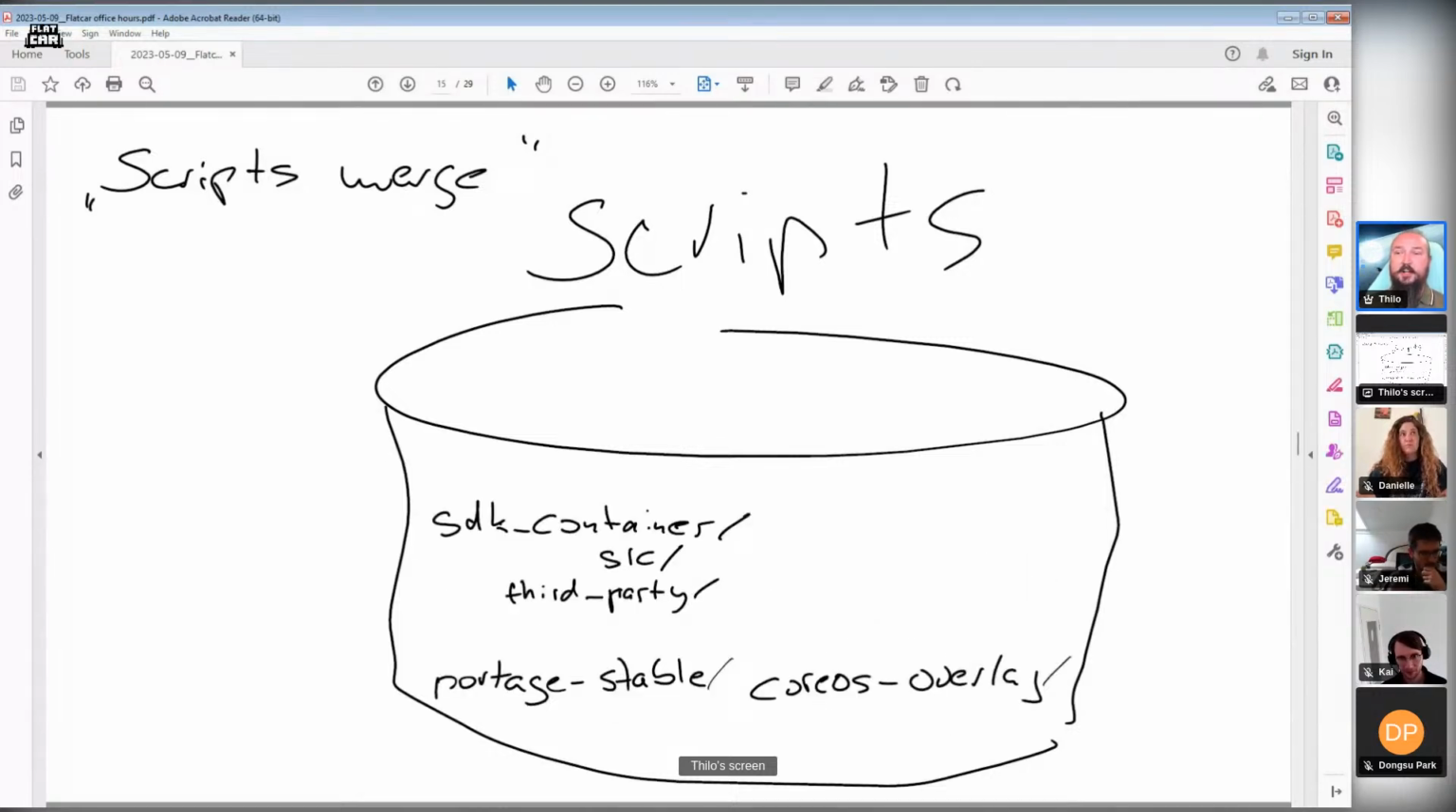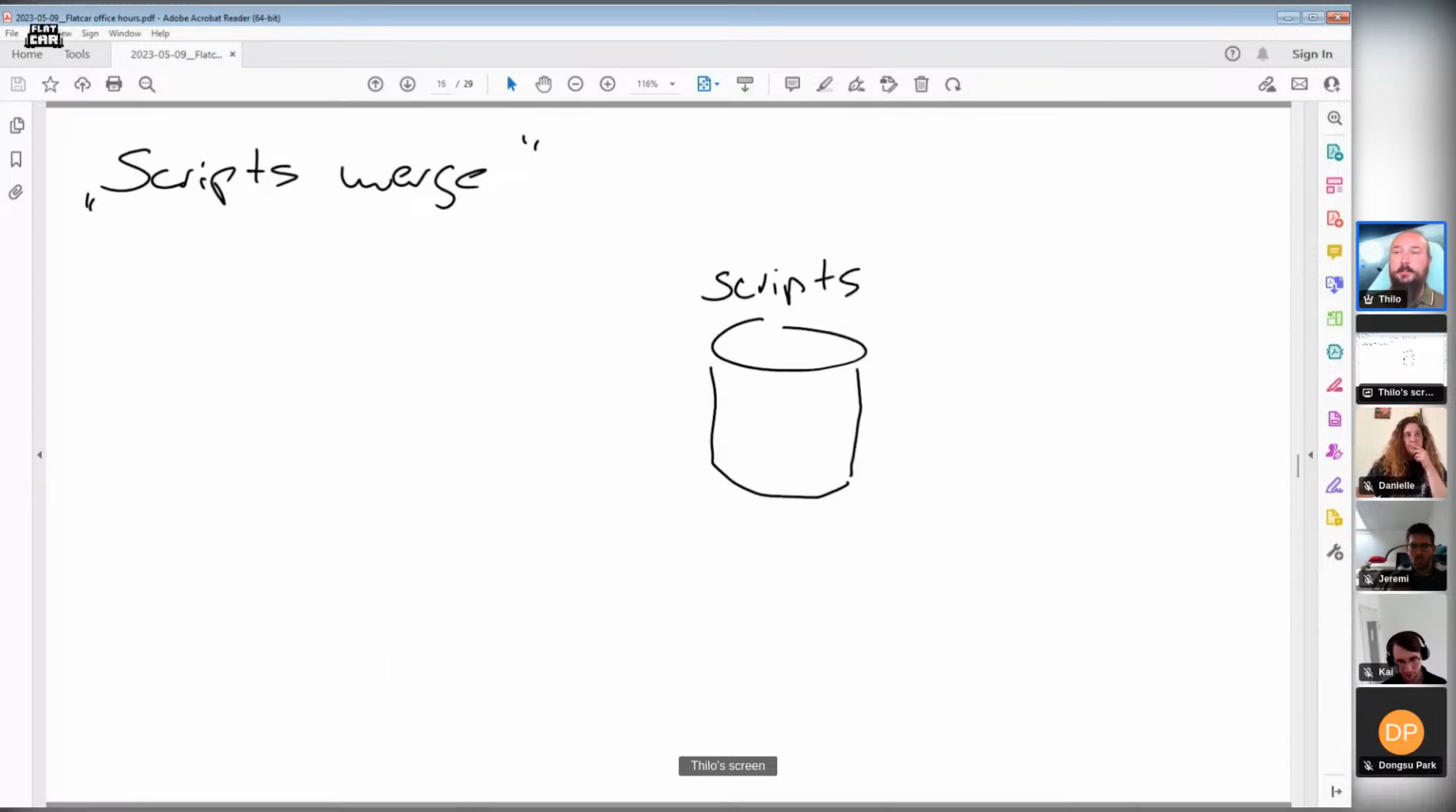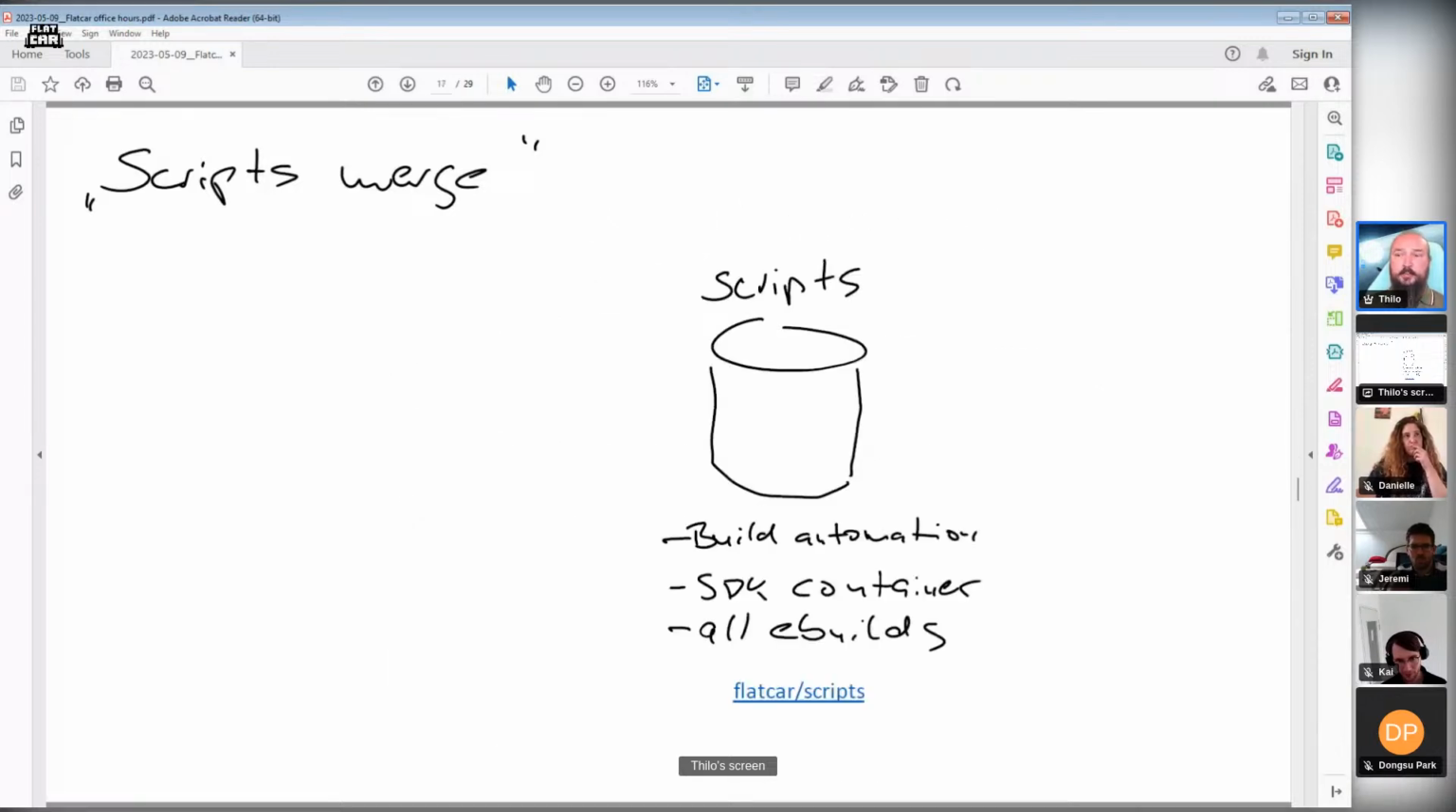And it now resides at also kind of a legacy path. We are pondering the idea to move that further up into the scripts repo, so it's easier to find. Right now, it resides within the directory SDK container source third party. And there are two directories, Portage Stable and Chorus Overlay. Now, what that enables us to do is now you fire PRs directly to the scripts repo. Scripts has become kind of a legacy name as well. Like this repo should be called Flatcar distro or something like that, because it contains all things Flatcar. It has build automation, SDK container, and all of the ebuilds.